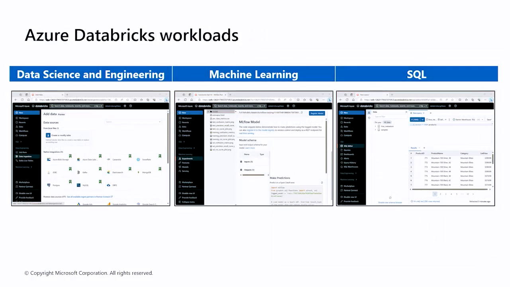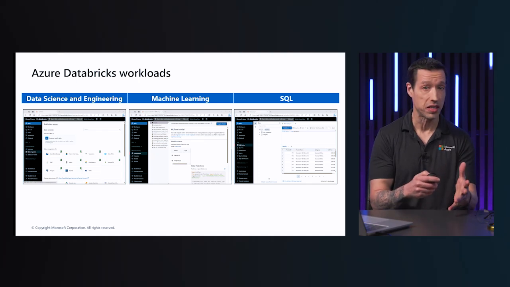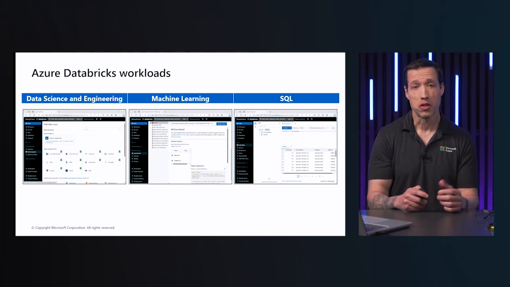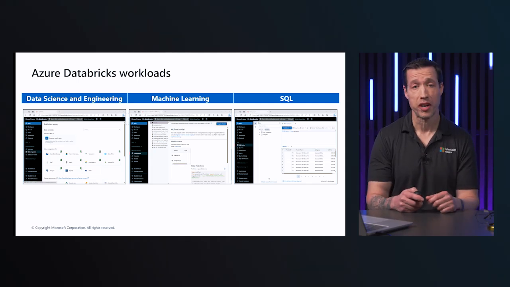The greatest detectives work with a team to solve mysteries, and Azure Databricks provides a collaborative workspace, catering to a variety of workloads, each tailored to contribute to solving different types of data mysteries. For data scientists and engineers, the platform provides an integrated environment with Apache Spark for processing big data in a lakehouse, supporting Python, R, Scala, and SQL for data exploration and pipeline development.